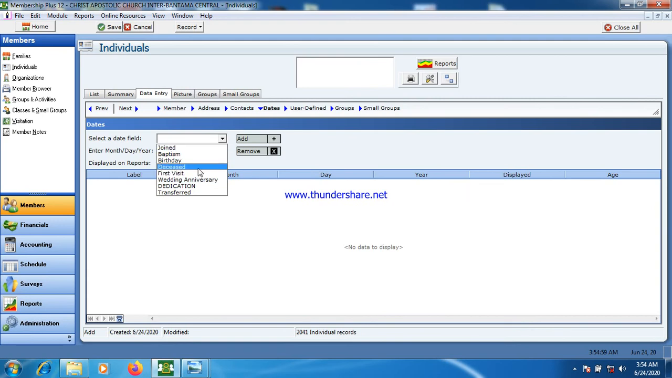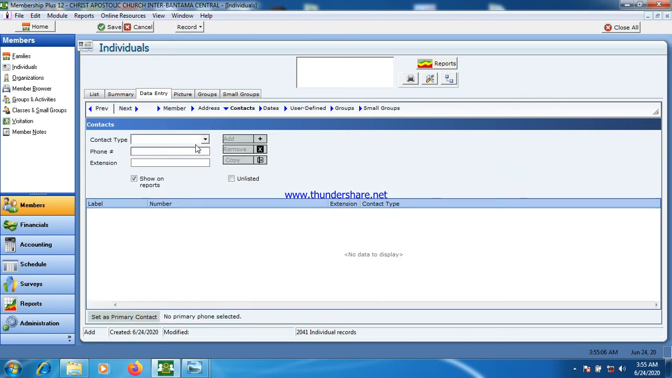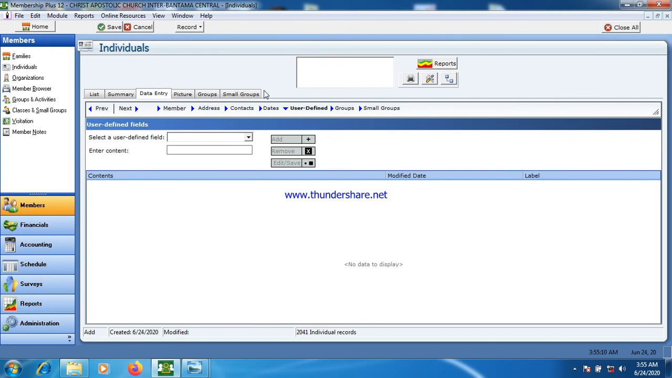This software is also customizable. You can remove all these things and place your own thing there. The same thing applies to the contacts. The same thing applies to the user fields. The user fields also give you information about the membership, their occupation, professions, nationality. These are information that you are asking from your membership. All this information also can be changed.